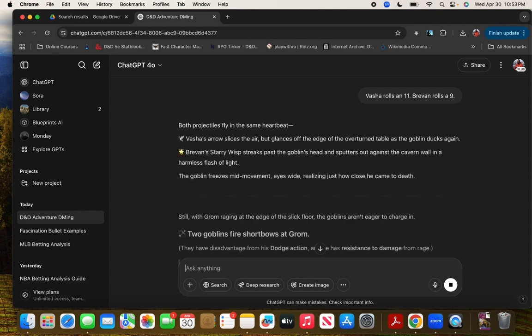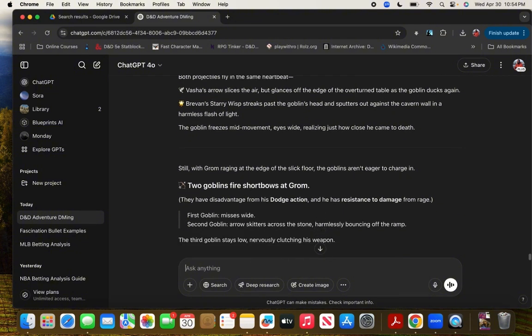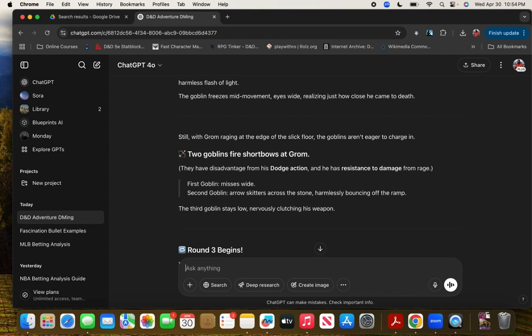Both projectiles fly in the same heartbeat. Vasha's arrow slices the air but glances off the edge of the overturned table as the goblin ducks again. Brevin's Starry Whip streaks past the goblin's head and sputters out against the cavern wall in a harmless flash of light. The goblin freezes mid-moment, eyes wide open, realizing just how close he came to death. Still, with Grom raging at the edge of the slick floor, the goblins aren't eager to charge in.